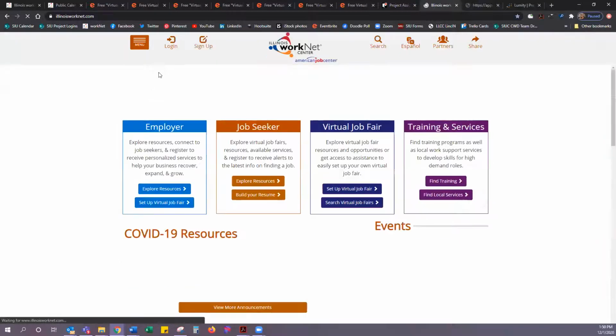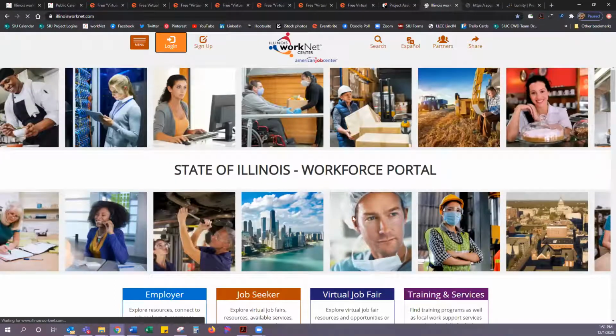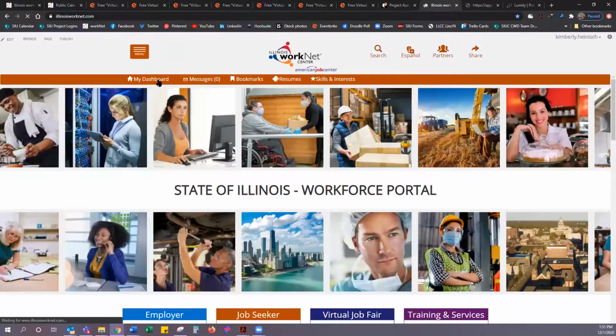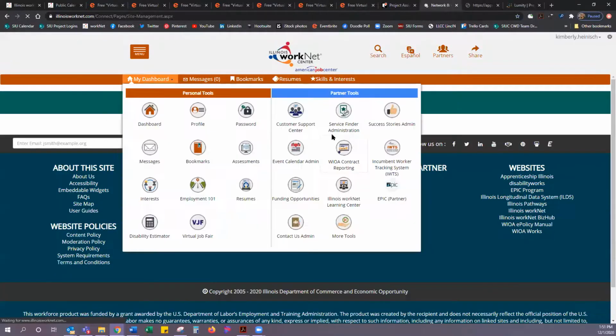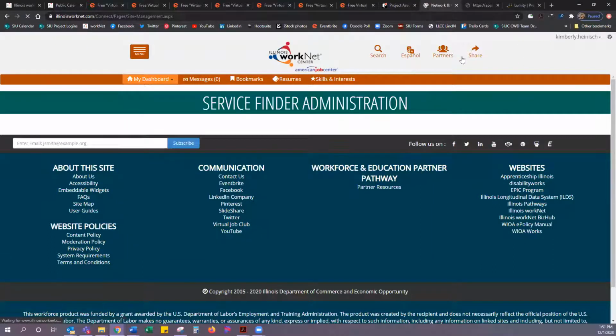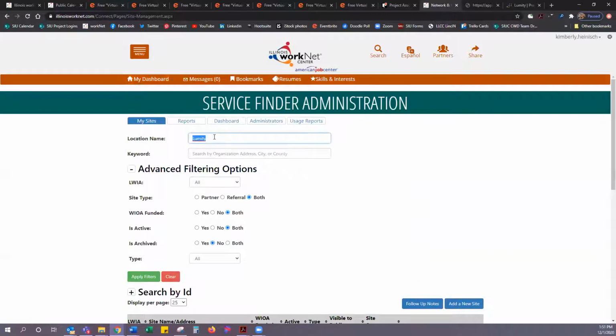And the other way to get to the service finder to update would be going to your dashboard. Under partner tools, you'll have the service finder administration little icon. And whenever the page loads, we have a lot of sites, and I have the admin access, so it goes a little bit slower on my screen. And then you would just type in the name.